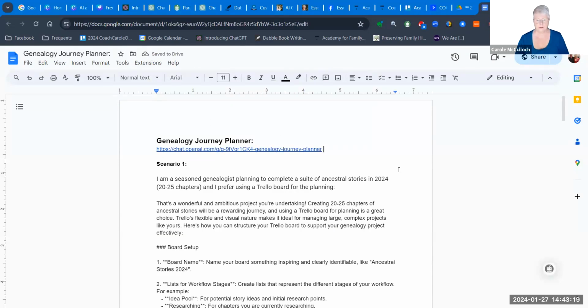So that is a quick journey into how you can use the Genealogy Journey Planner. If you are a seasoned user of ChatGPT and have a subscription to ChatGPT 4, you can use this Journey Planner. Good luck with that, and I'll see you in another lesson soon.